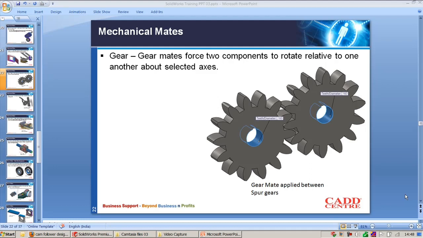Gear mate, the interesting one in mechanical mate. Gear mate forces two components to rotate relative to one another about a selected axis. Here you can select two axes or two surfaces, that is cylindrical surfaces. Let's see how we can do this in SolidWorks.